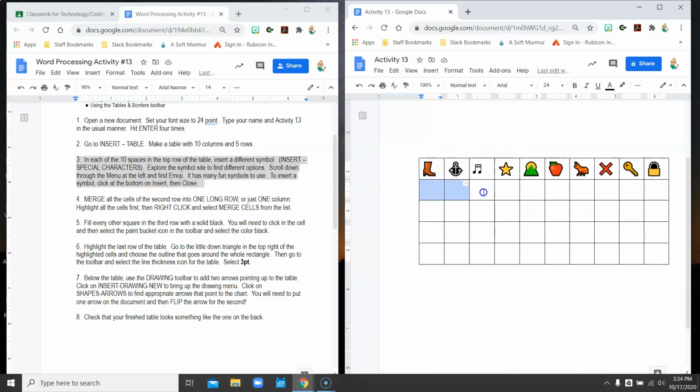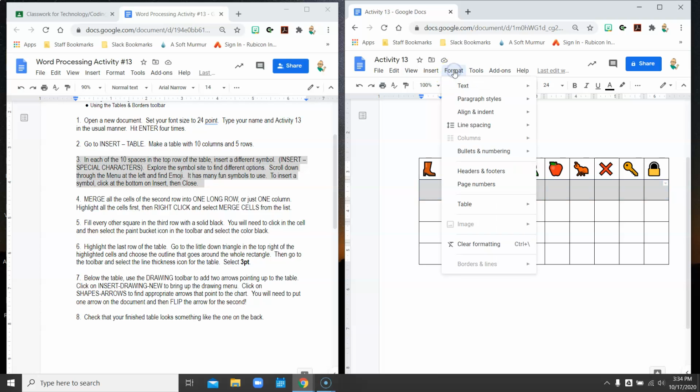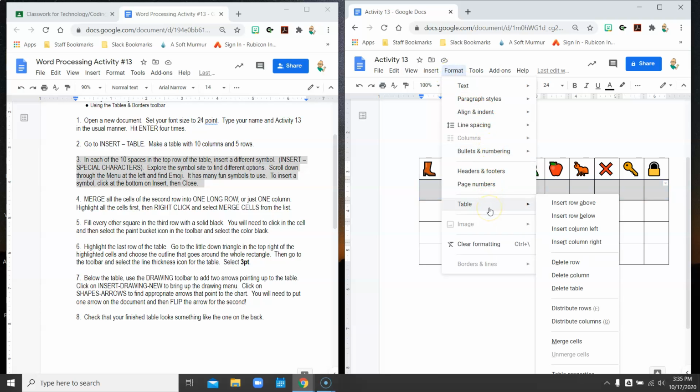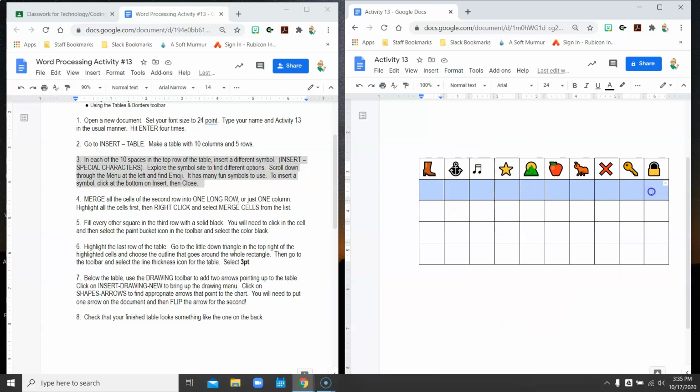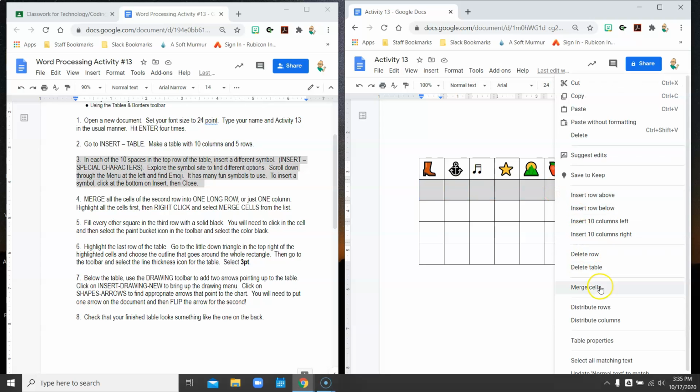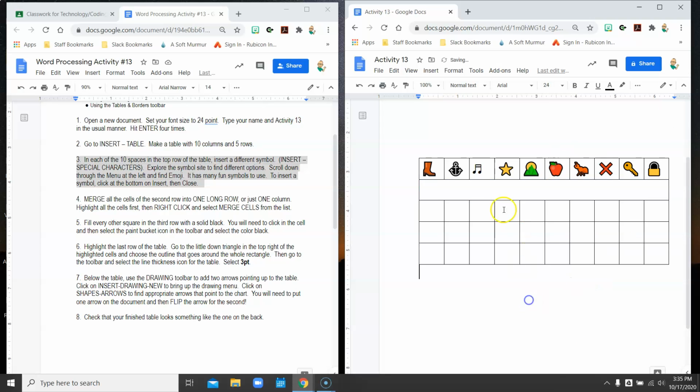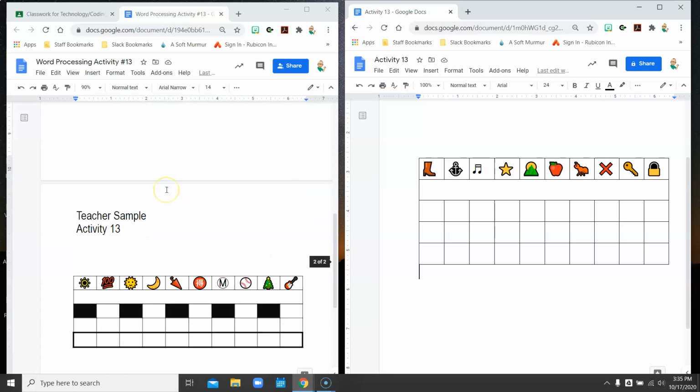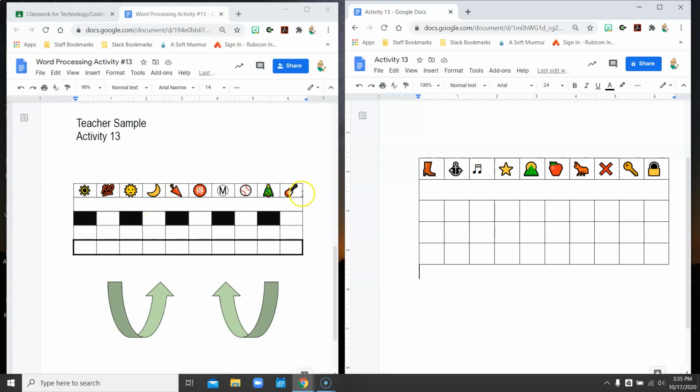The other way to do it is to highlight the row and go up to Format, Table, and then Merge Cells. Okay, so there's 2 different ways to do that. I like doing it: highlight, right-click, Merge Cells. So if you see what happens, all the lines in the middle disappear. So we've merged all of those 10 different cells into one cell. So you can go back and have a look here. This is sort of what it's going to look like, and that's what I did.